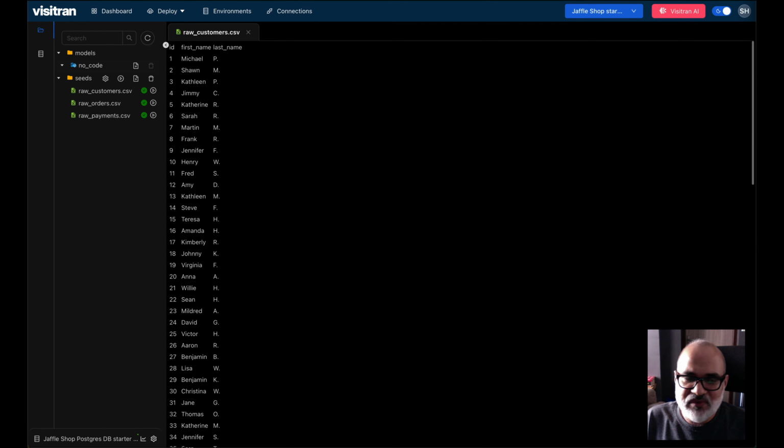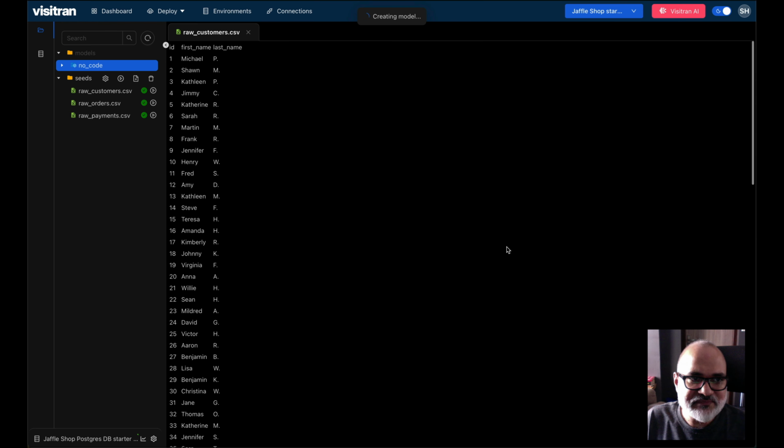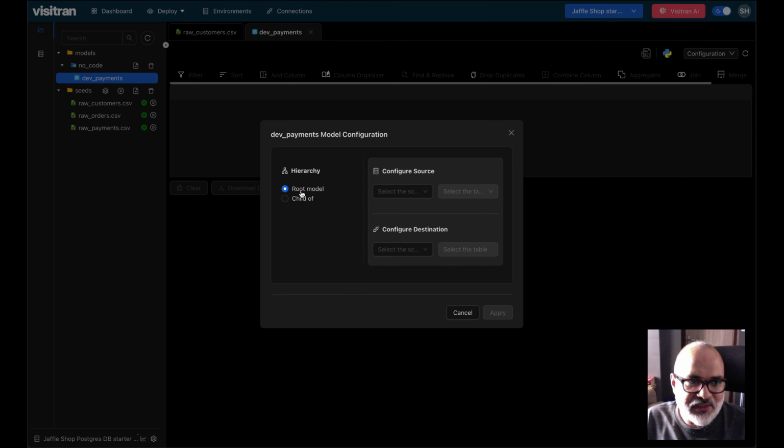Now that we know what the raw tables look like, the first model we'll create is called dev payments. Let me right click on this and create a new model. We will call this dev payments, and this will reflect the raw payments table. Let me hit create. We have the model created. We want the model to be a root model. It's not a derived model.